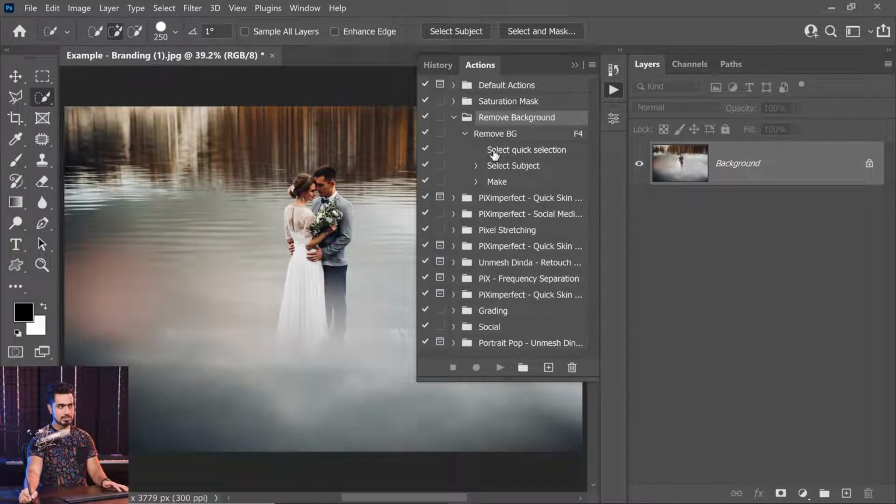So the first step here is select quick selection. So we selected the quick selection tool. The second step here is that simply clicking on select subject, right? And the third step here is make. Now, what is make here?